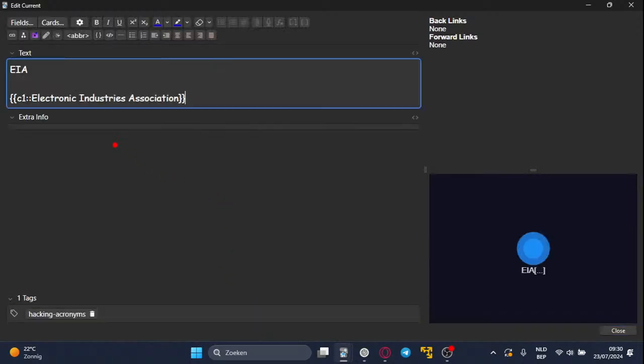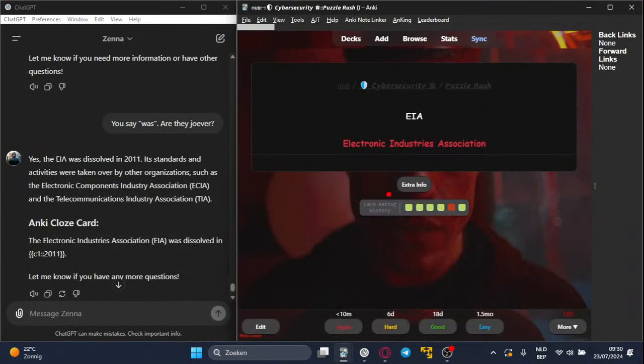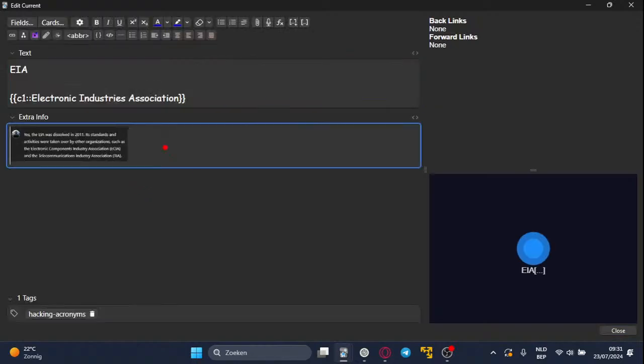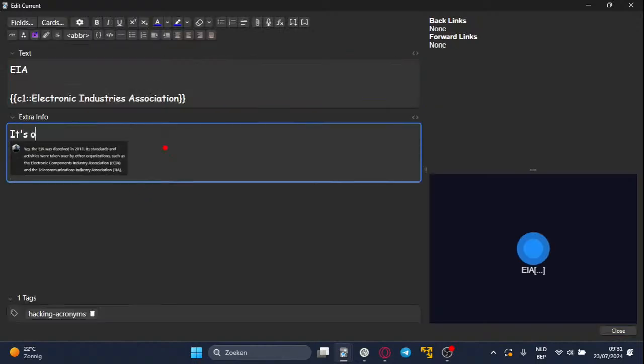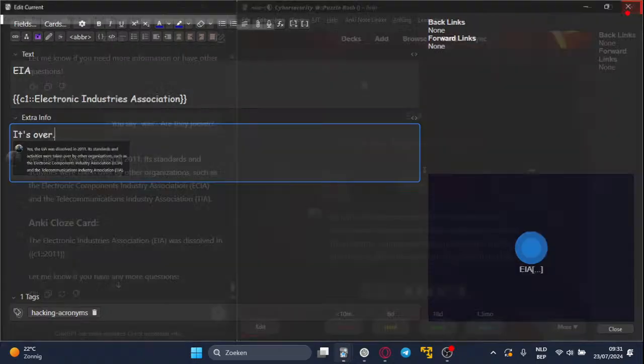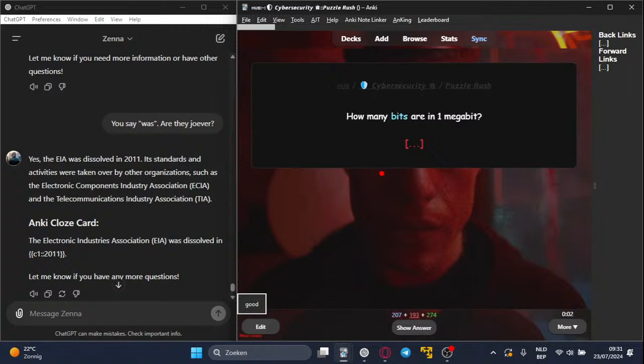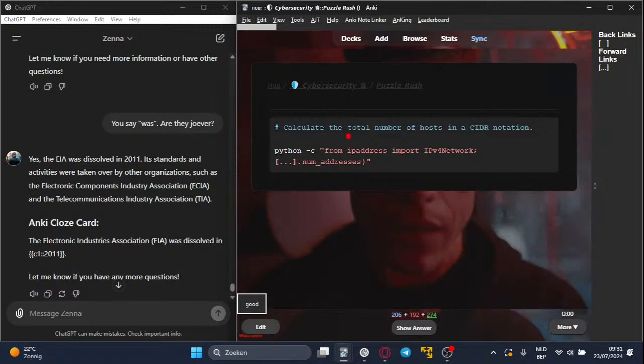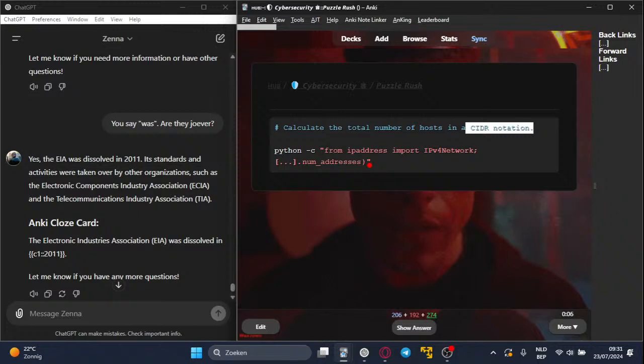But taken over by clones. Done is used in bash to indicate the end of a loop. Calculate the total number of hosts in a CIDR notation. Okay. Oh, right.